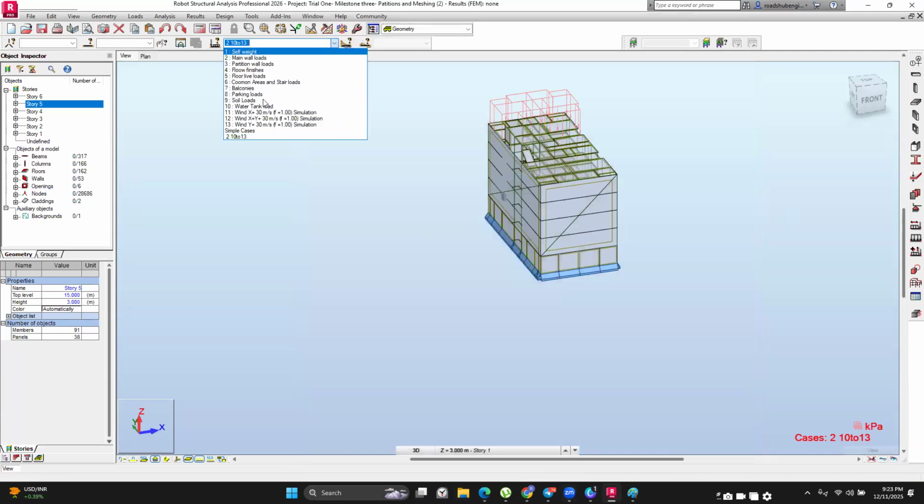And then after you do that, you're going to get the combinations here. All right. So at this point, I think we have all the combinations that we need. We have all the loads that we need. The next thing that we would need to do is to combine our loads.